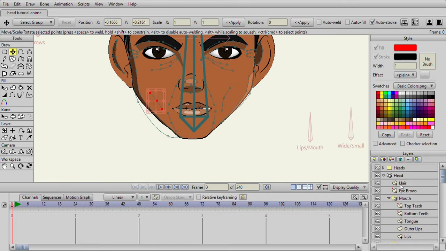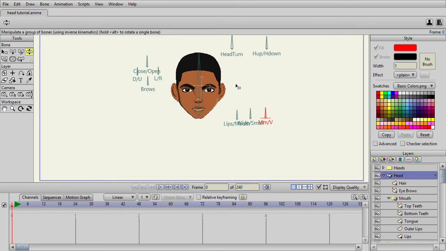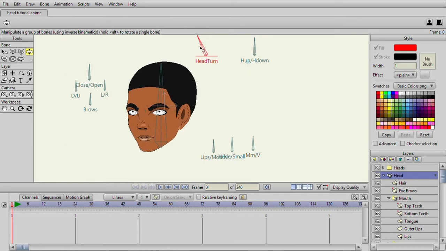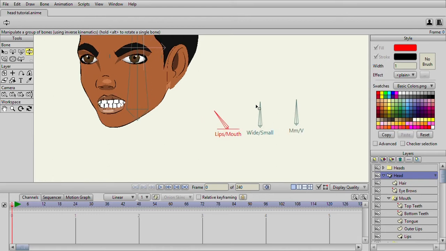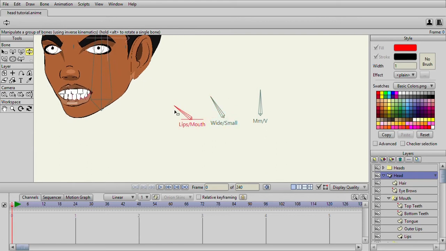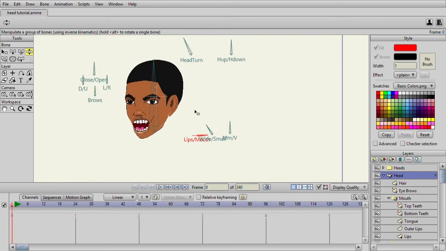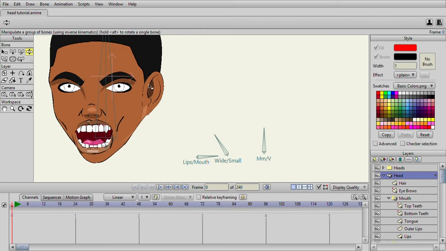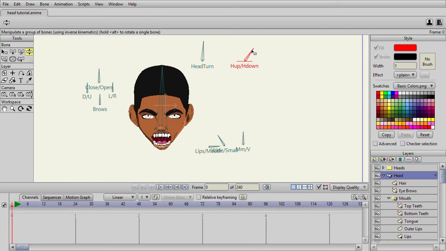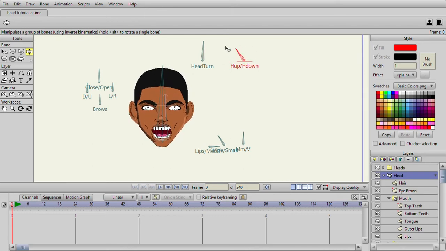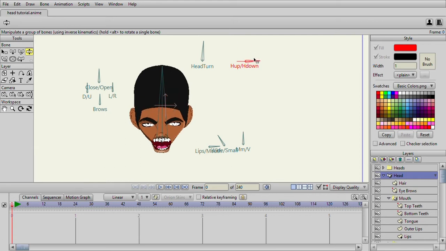So if I turn my head this angle, open up his mouth, make him wide, I can open up his mouth fully and all of the points should activate and be in their correct positions. Even when I need to do it. So yeah, that works.